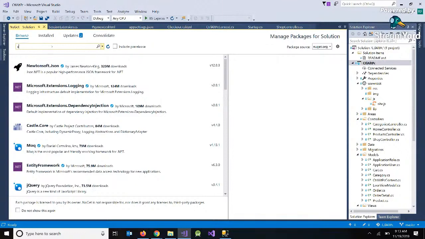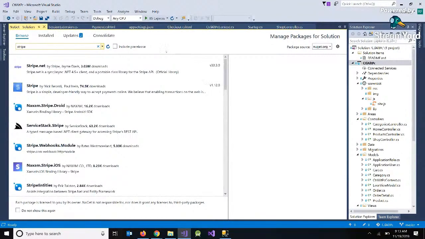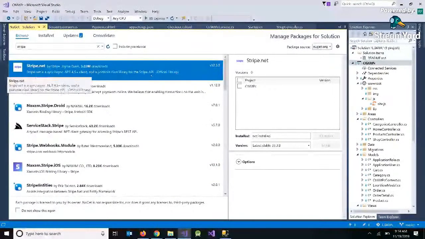So in here, we want to search for Stripe. There are a few different packages. This is the official library that Stripe developed and published to the store. There are also some other libraries for Stripe developed by third-party users. For example, if we're building an iOS app in Visual Studio, there's a Stripe package so that we can make Stripe payments on an iPhone or iPad. We just want this one, with 3 million downloads.